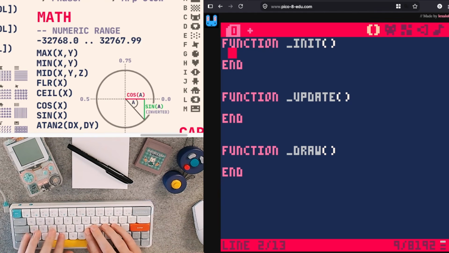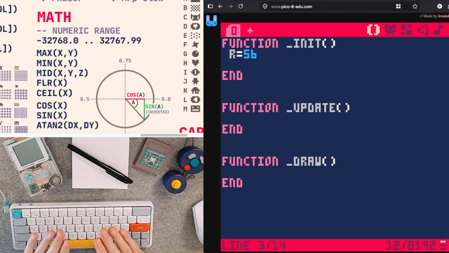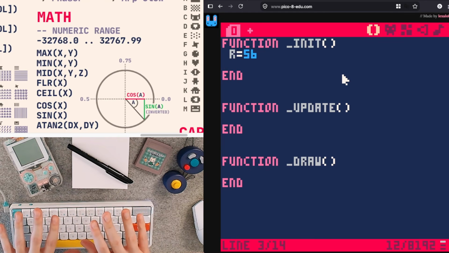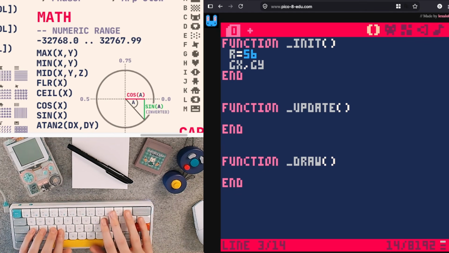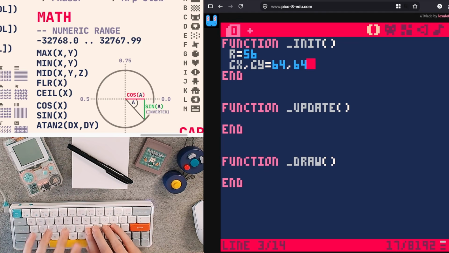Now I want to set up something here. Stick with me. We're going to define a radius. R is going to be 56. We want the center of the screen. I don't want to have to type 64 all over, and I want to be able to change it if I want. Here's a cool trick. You can define two variables at once, or more, with a comma. So you can be like gx comma gy equals, and then two values, 64 comma 64.